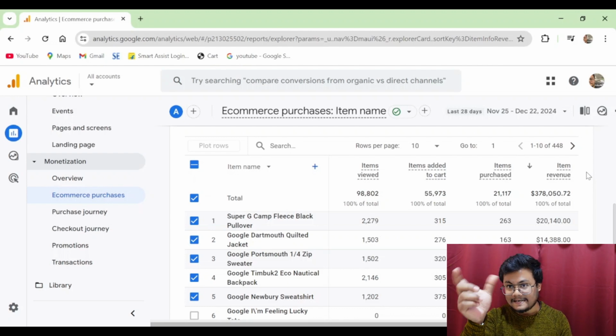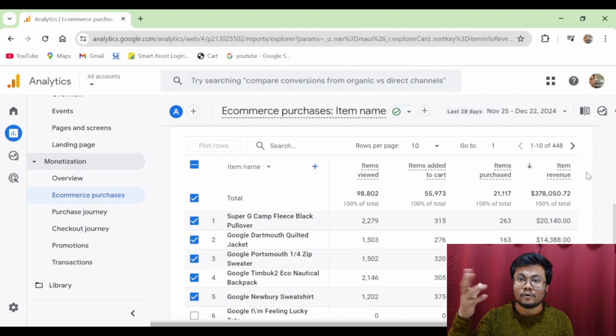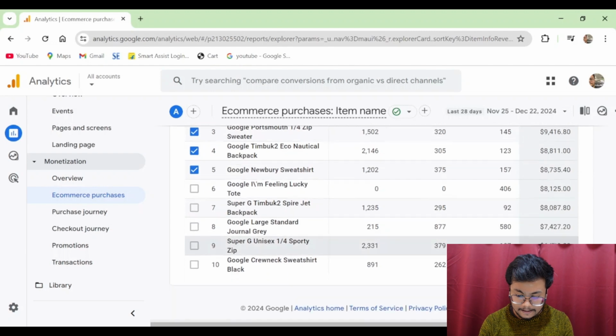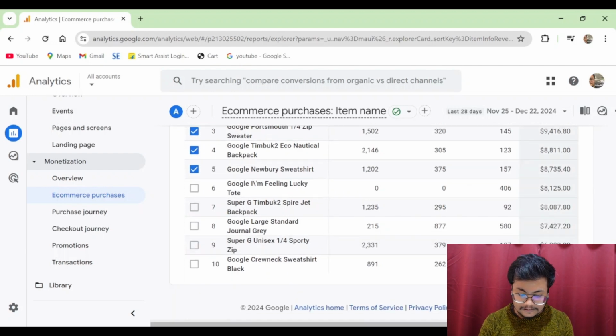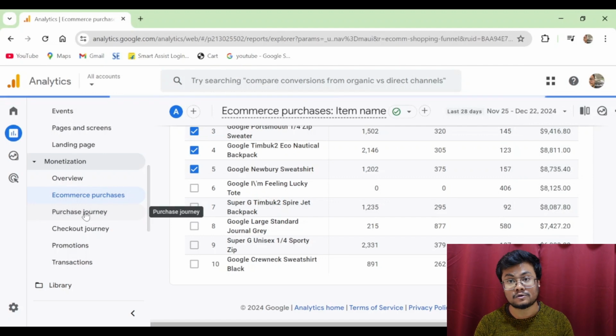Now it's arranged in a descending order, where the most value is right at the top and then it descends down, and you've got the item which is giving you the least amount of sale value right at the bottom. Then you've got purchase journey. This is also very important.